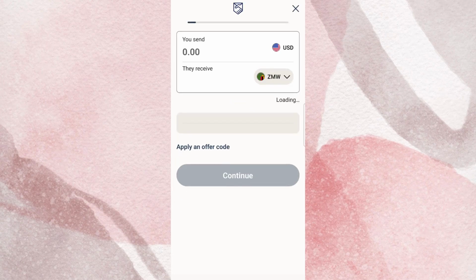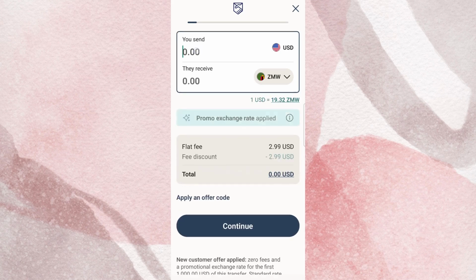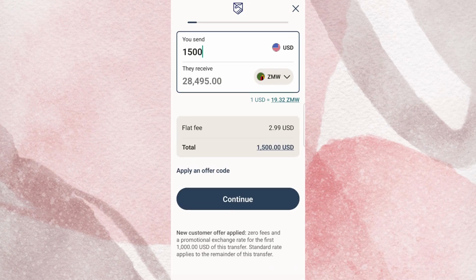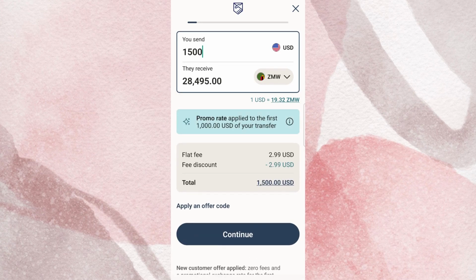As you do this, pay attention to the exchange rate, transfer fees, and the amount the recipient is expected to receive. This helps you confirm that the transfer matches what you intend to send and gives you a clear picture of the total cost before you continue.